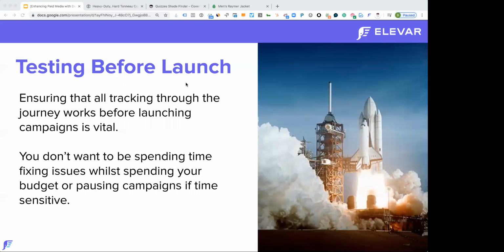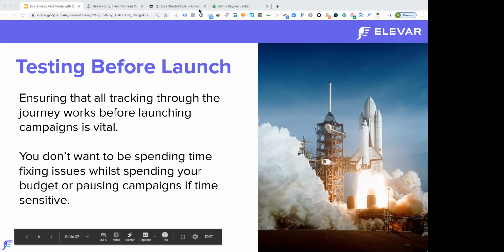Yes, some quick paid best practices, and the quickest one here will be reiterating that we have to test before launch. Ensuring that all tracking is working is absolutely vital to what we do on the paid media side, and we don't want to be spending time fixing issues whilst the campaign is either spending budget or is paused. There's been too many times in my career that a client has said, we're going into sale this weekend, it's a new landing page, and then you pretty much have to email them back on the same day saying there's no tracking on that landing page.